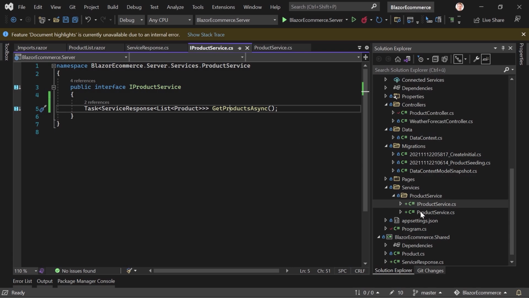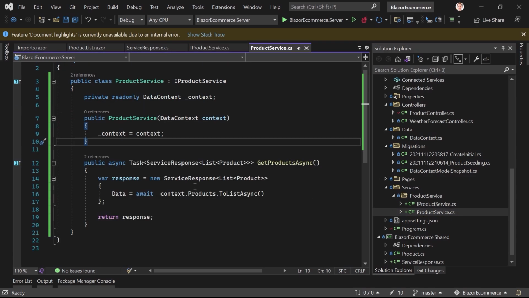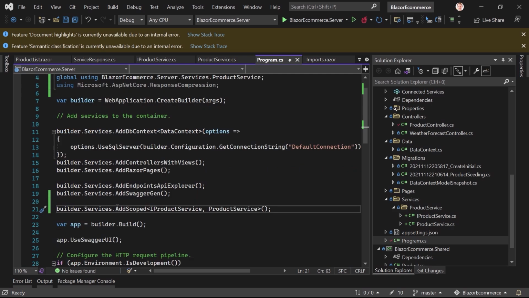So we've got our interface, and then we implemented the interface here. Now the product service injects the data context, and then we have to register this, and we do this with builder.Services.AddScoped, and then the IProductService and the ProductService. As you can see, by the way, I really have to restart Visual Studio. So if you have these issues with Visual Studio 2022 as well, please tell me. Would be really interesting to know.